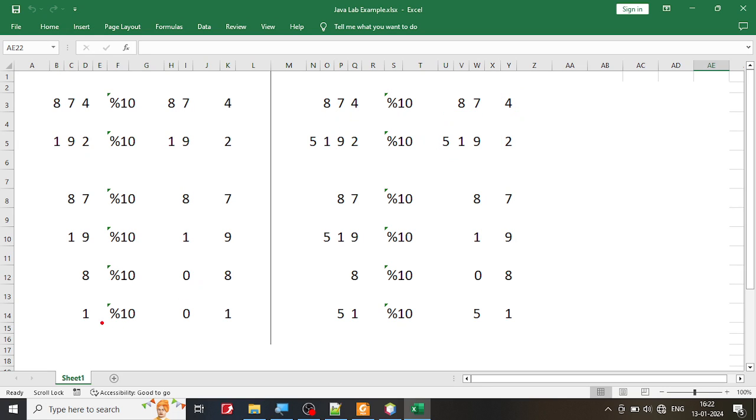Now you take the quotient again, 87 and 519, divided by 10. You know very well the 10 will divide 8 times, so 7 will be the remainder for the first number. 10 will divide 51 times. This is 51 times, and 9 will be the remainder.